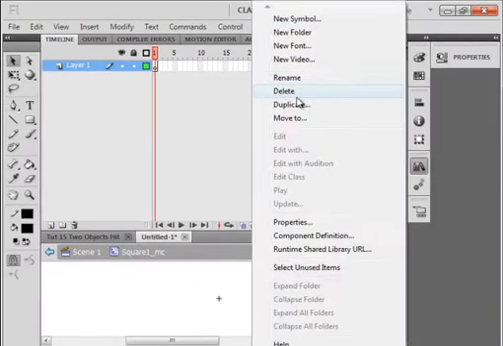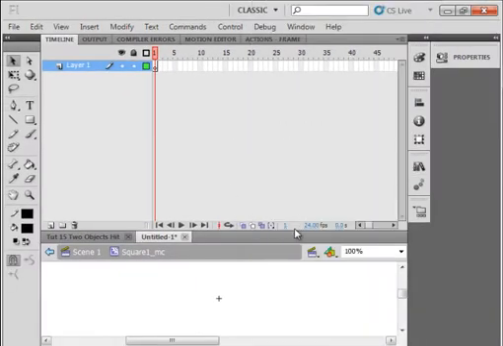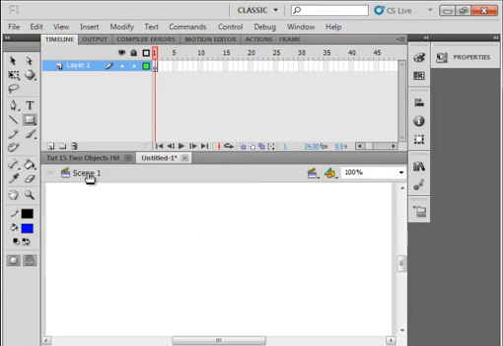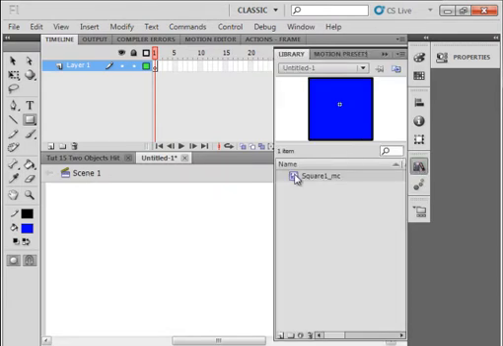And we're in that movie clip right now. Square movie clip. And let's make a square. Keep the black stroke. And let's use a blue fill. Holding my shift down, it's my square. Go back to scene one. Open the library panel. Drag it anywhere on the stage.